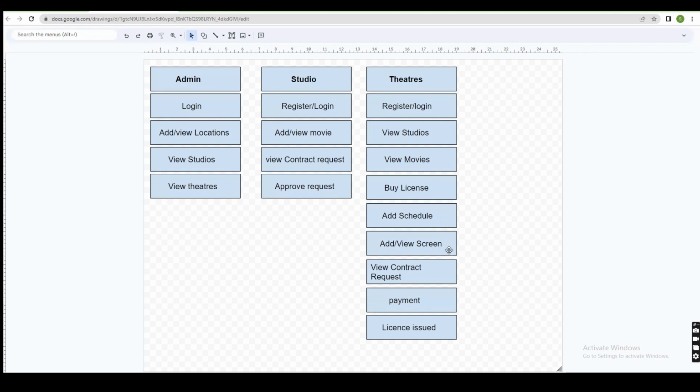After adding the schedule, the theaters can send the contract request to the studios, and the studios can view the contract request and approve or reject it. According to the details of the theater, they can verify the details, and if they want to reject the contract, they can reject it. If the studios want to approve the request, they can click on the approve button.